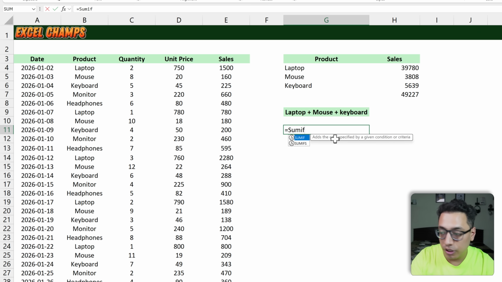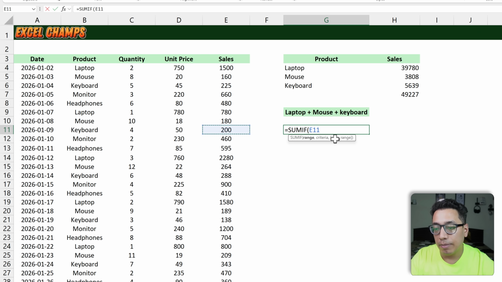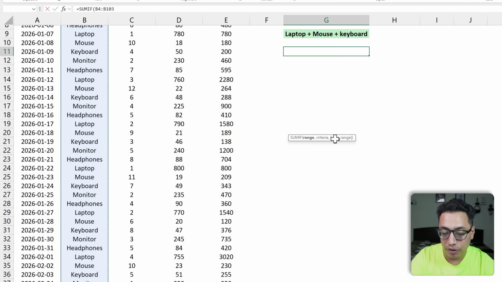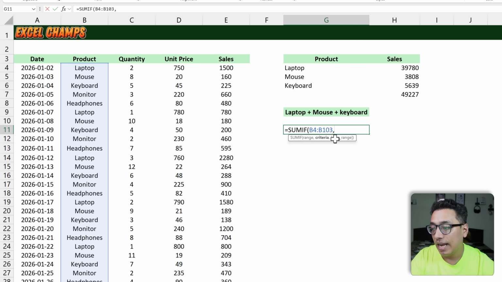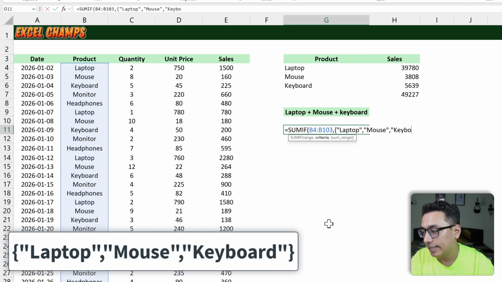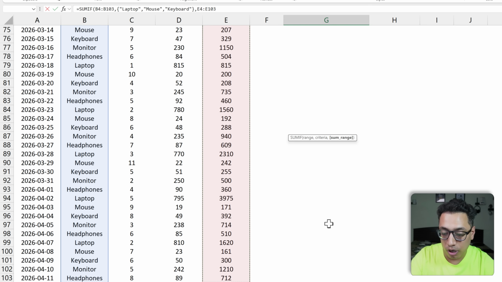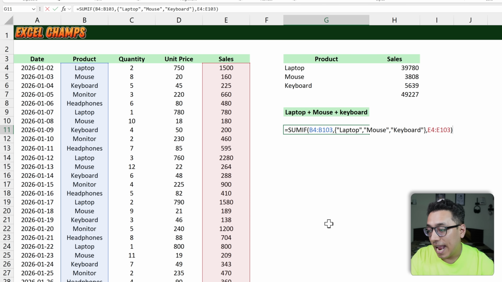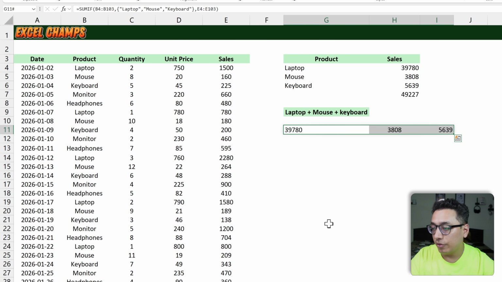I will enter this function SUMIF again, and then I'm going to say this is my range where I want to have the criteria, and then I'm going to type all the products using curly brackets, just like this. Laptop, mouse, and keyboard within the curly brackets. I'll move to the next, the sum range. I'm going to say this is the sum range, the sales column, come back, close the function, hit enter, and now I have these 3 values in one go.